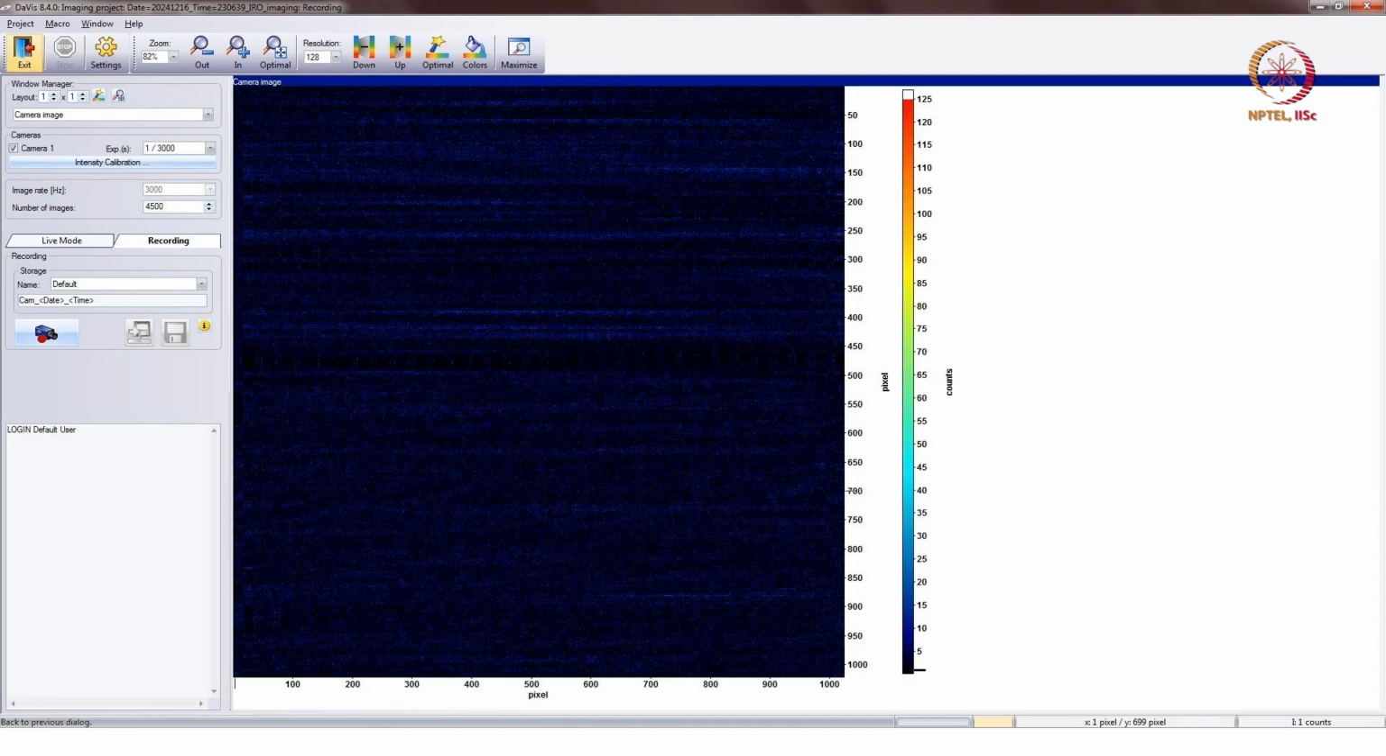Once everything is configured properly for capturing the calibration images, press record in the recording tab. After completing the recording for the predefined number of images, which is set to the camera by the software, we can save the file by clicking the save icon, and once it is saved, press the exit option.